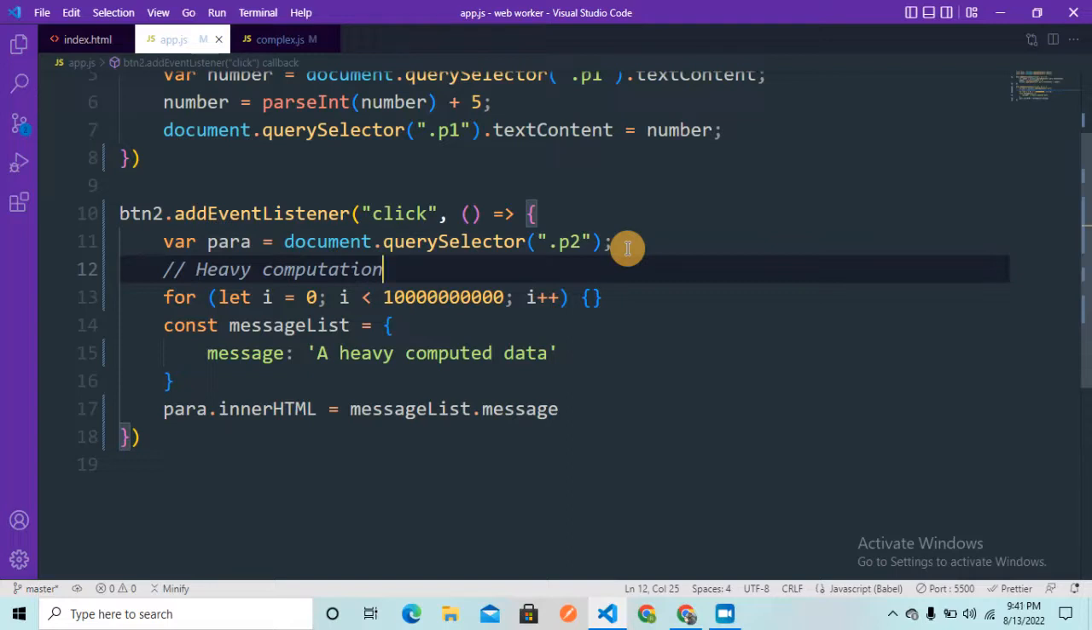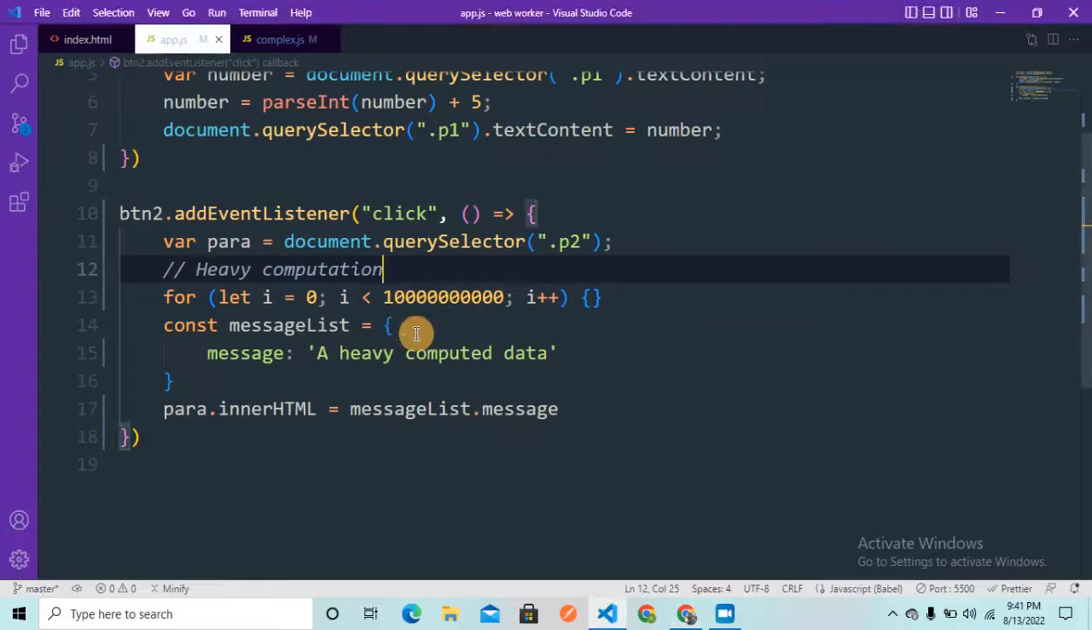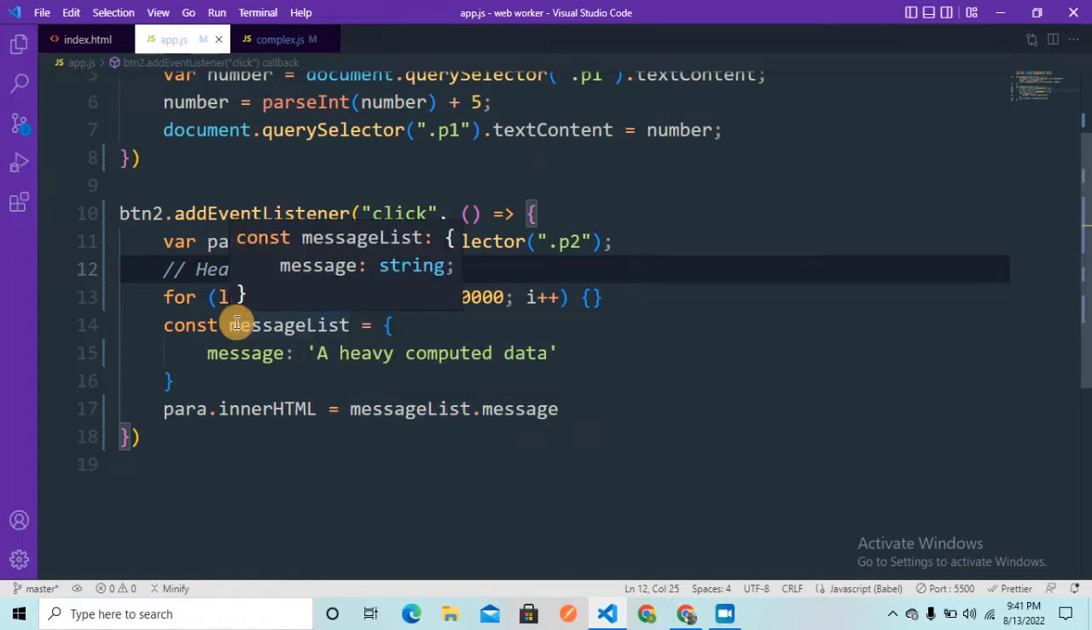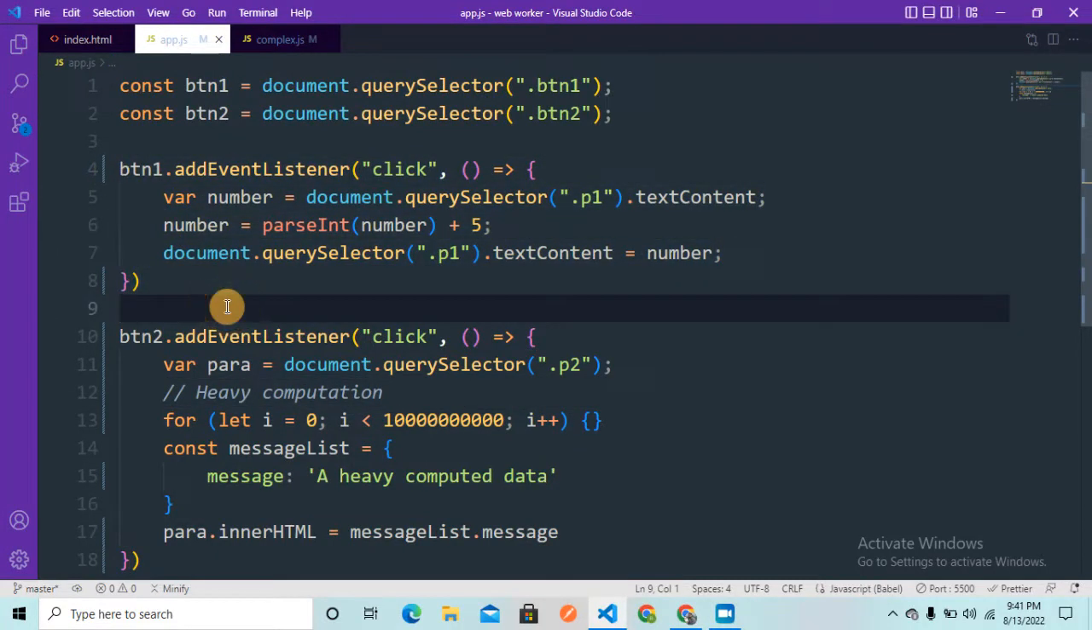So here some kind of heavy computation is being required, and your browser is stuck doing that heavy computation. And when the user wants to get that increment 5 data, your browser is busy on this operation, and it is not able to listen to this event. So this is what is called blocking the UI. Basically your entire web page is becoming unresponsive to the user, so it is providing a bad UI experience.